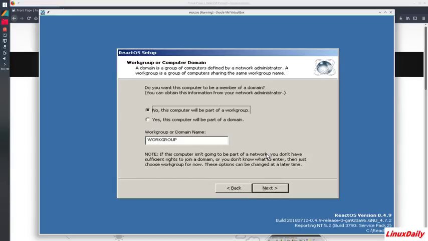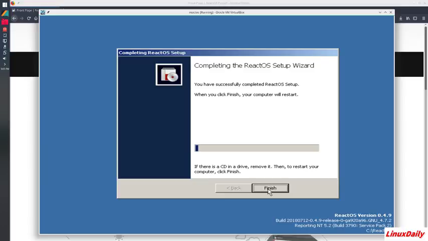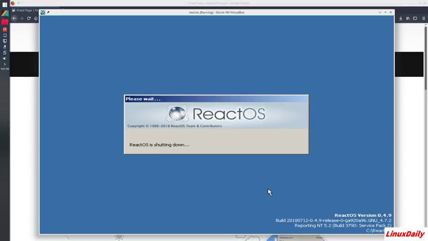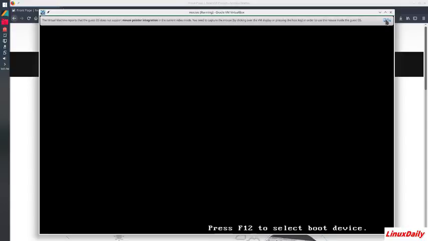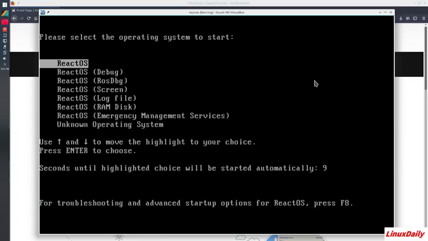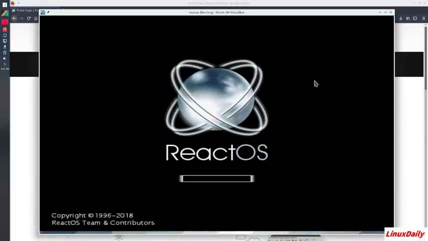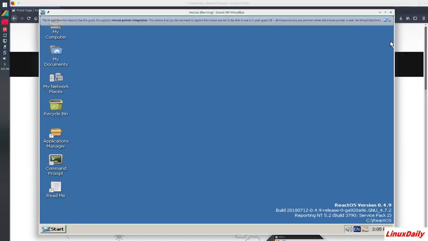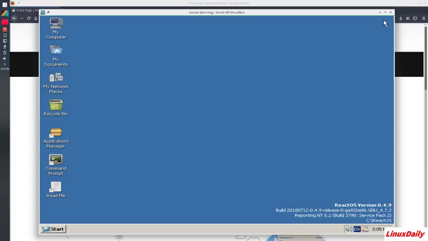I haven't really had any luck with the networking on this yet, but when I was doing my attempts, I haven't really had any luck. Here is our bootloader. It's using FreeLoader, I thought it said. I'm just gonna boot it up here. Here we are. We are in our desktop.